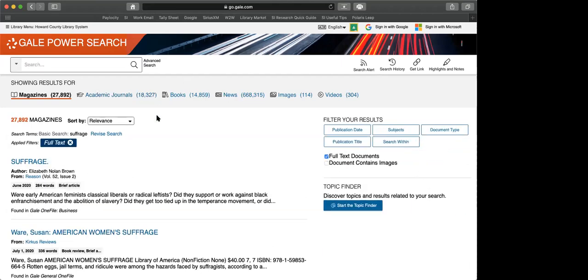Well, that immediately drops it down to 18,000. So it took away 4,000 things that weren't full text. They were just a snippet or a portion. If I'm going to be using this for research, I need the full text. So start with full text.